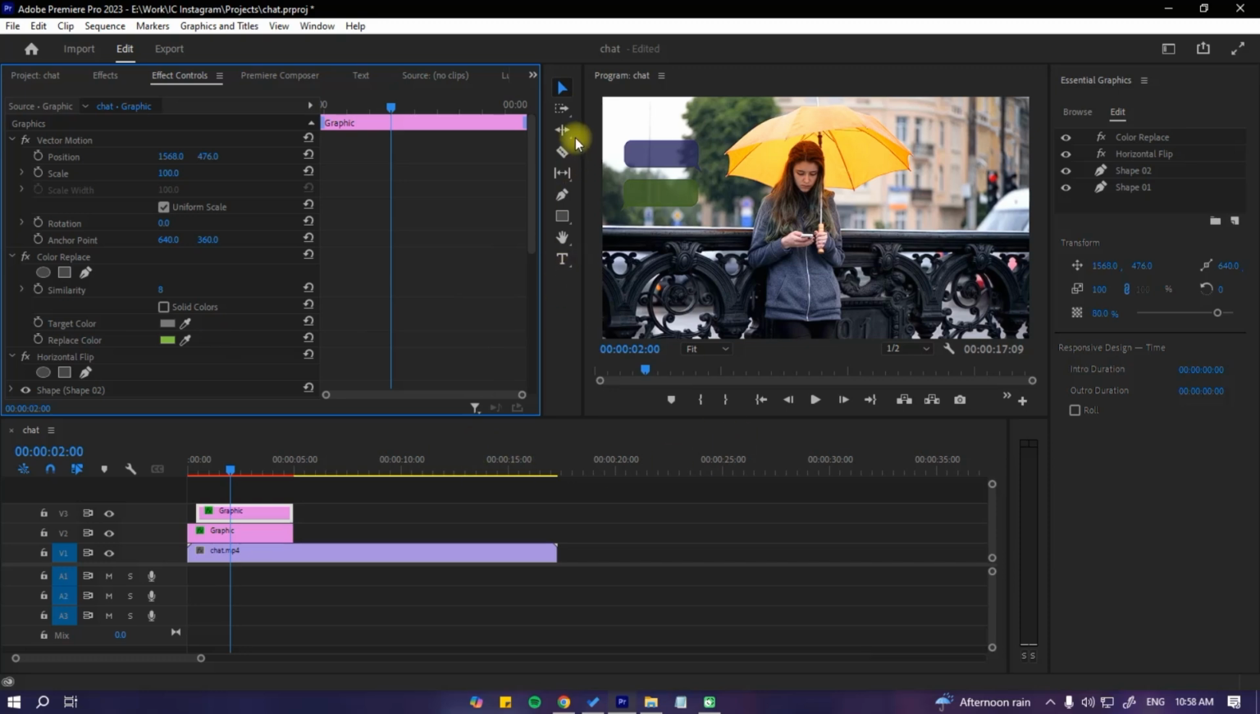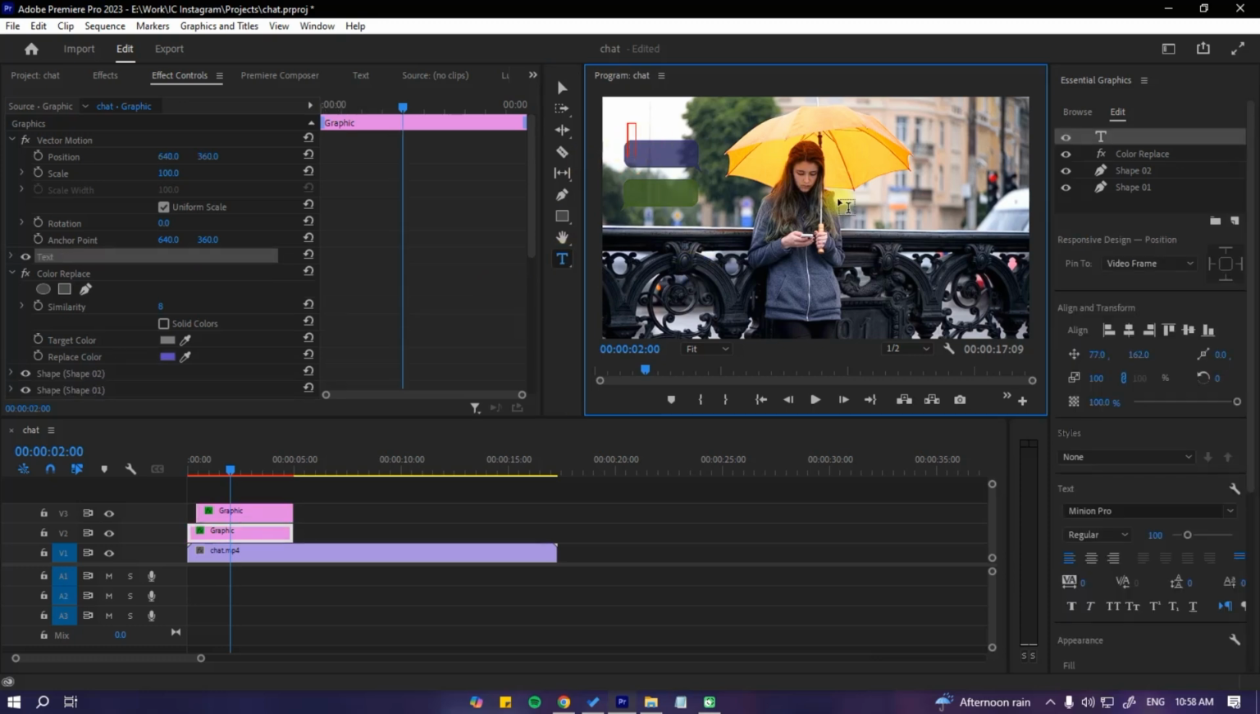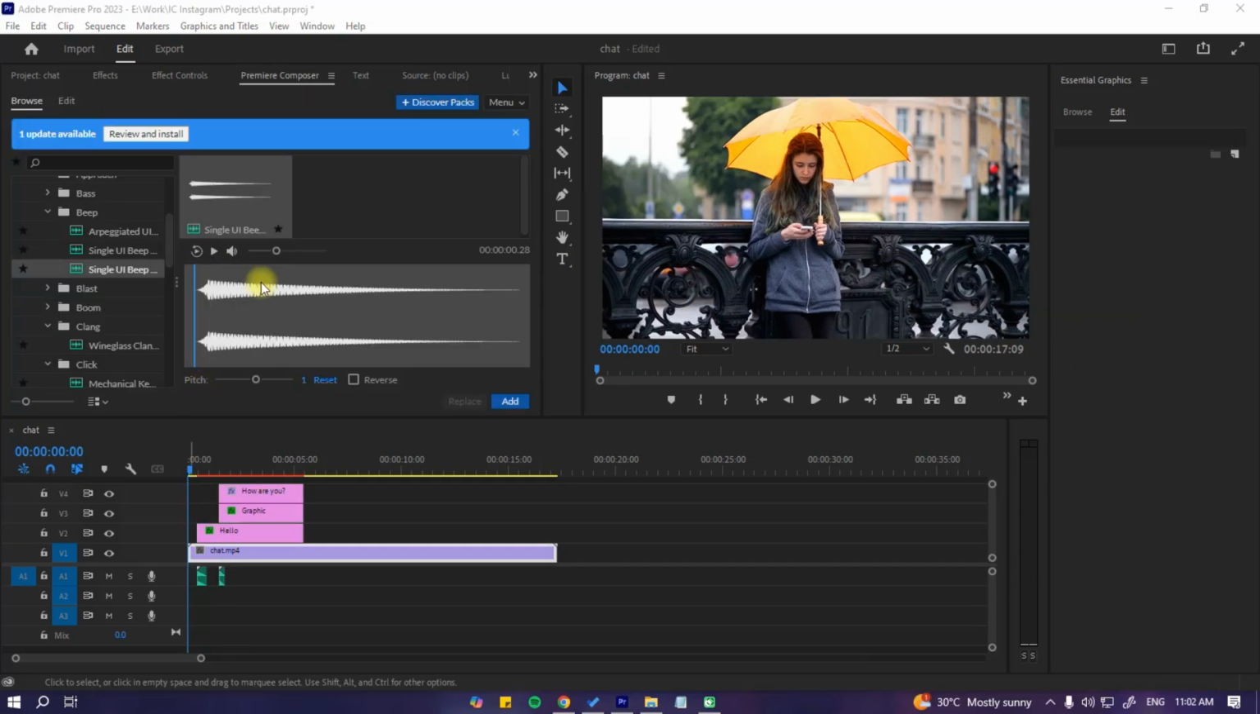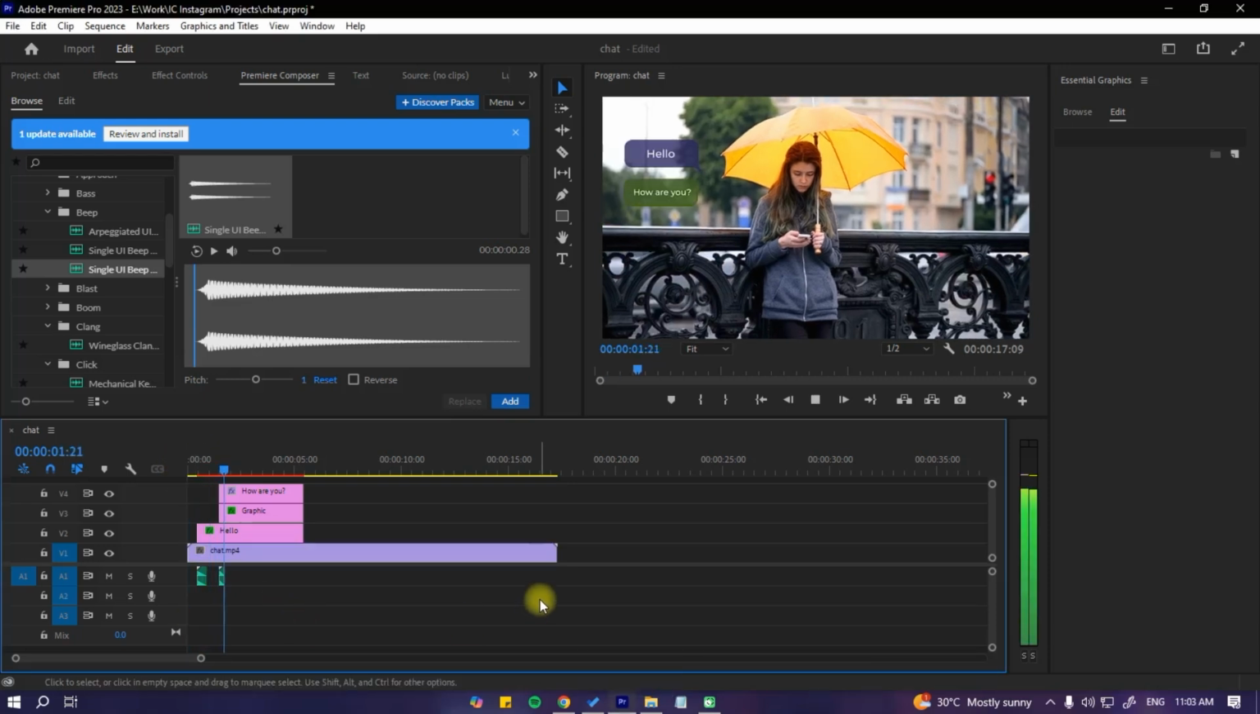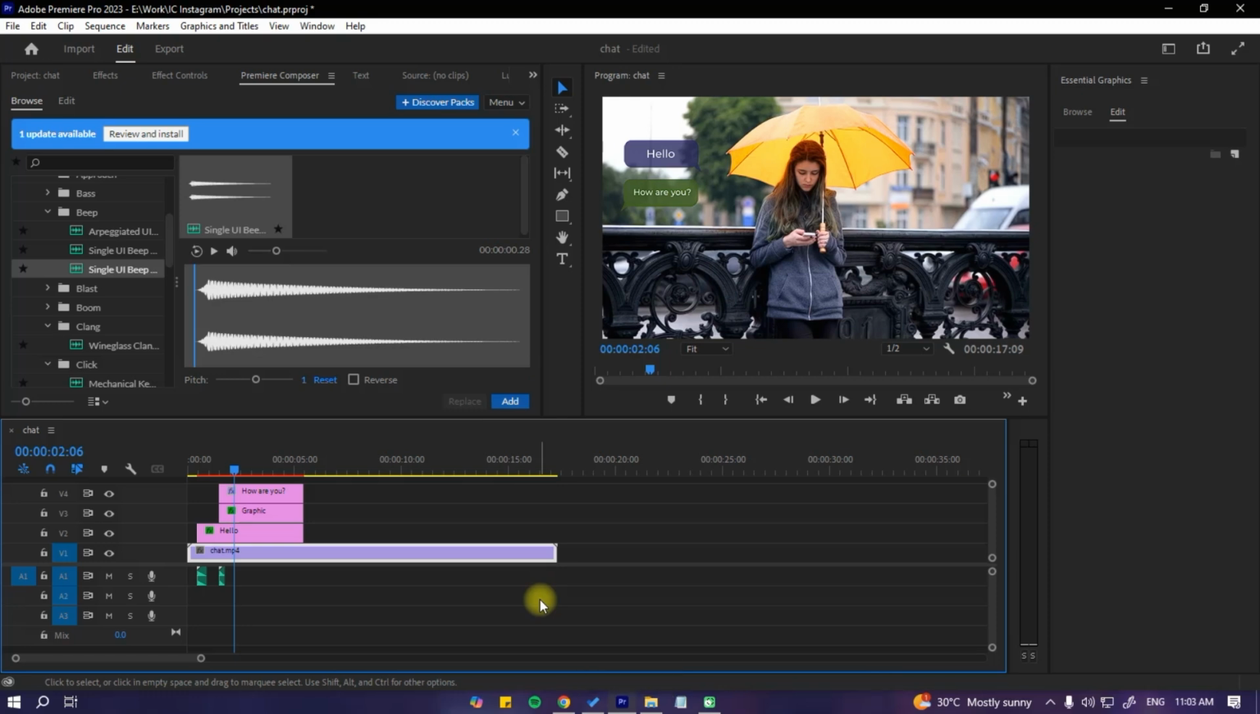Now we are ready to add text on your chat bubble, so just select the type tool and type in the message that you want to add into the chat bubble. And then you can add some sound effects and animation to make it look better. And that is how you can basically create a text message pop-up animation in Premiere Pro.